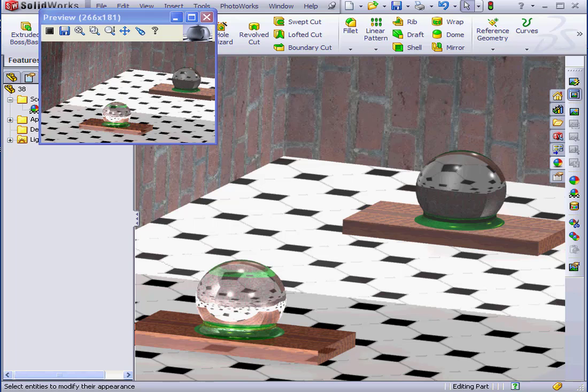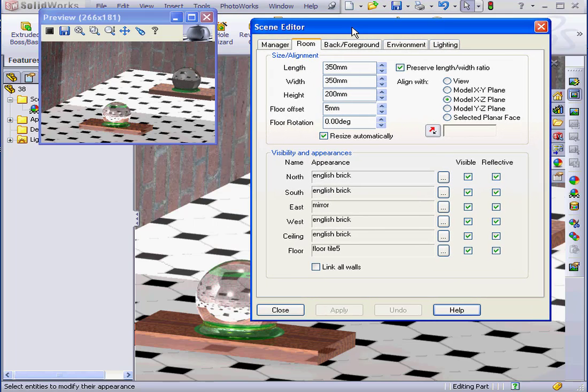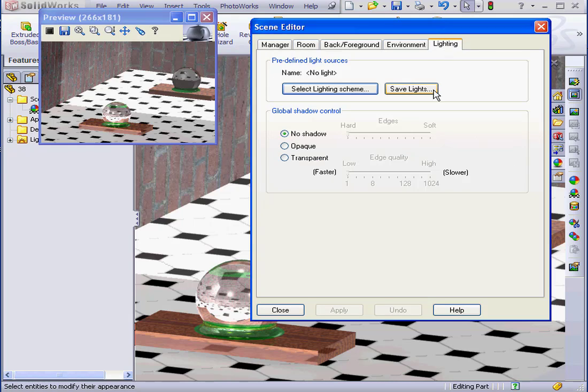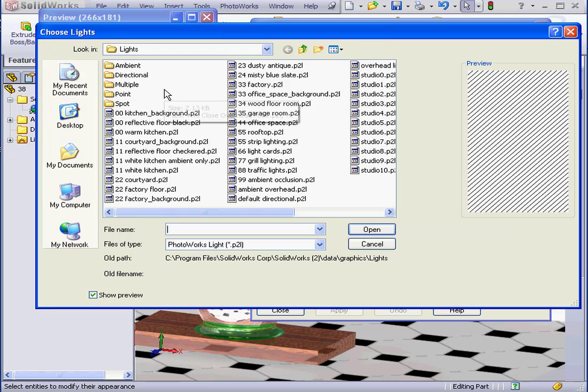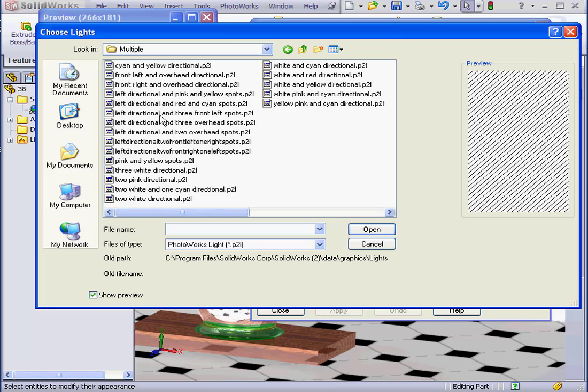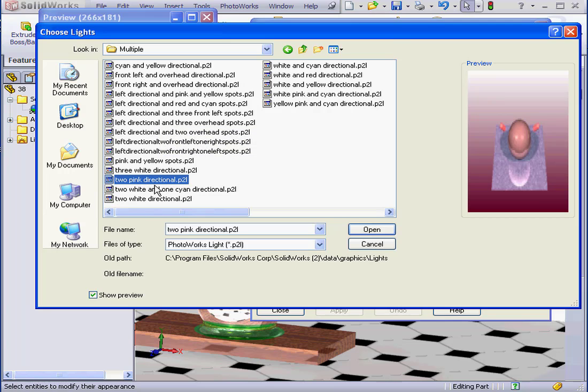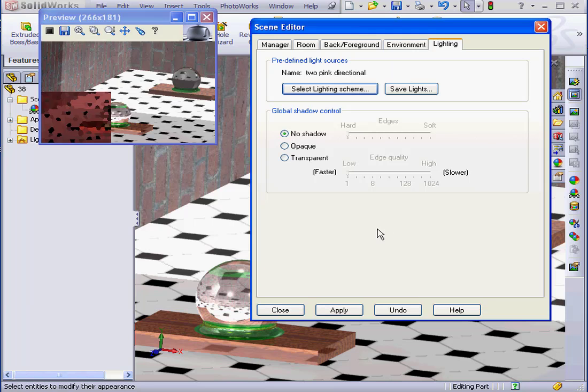And back to the scene editor. Notice that when I applied those materials to the parts, the scene editor was open. Let's go to the Lighting tab. Click Select Lighting Scheme. Open up the Multiple folder. And let's choose our lighting scheme. 2 pink directional, click Open.